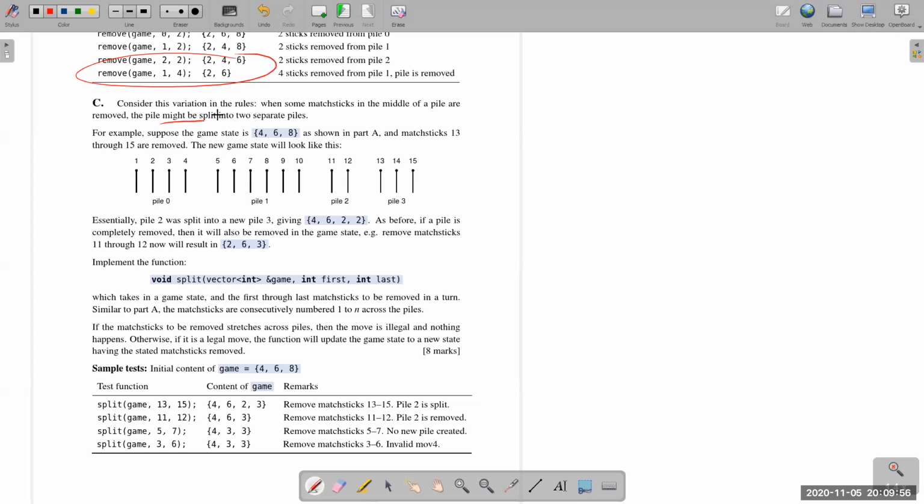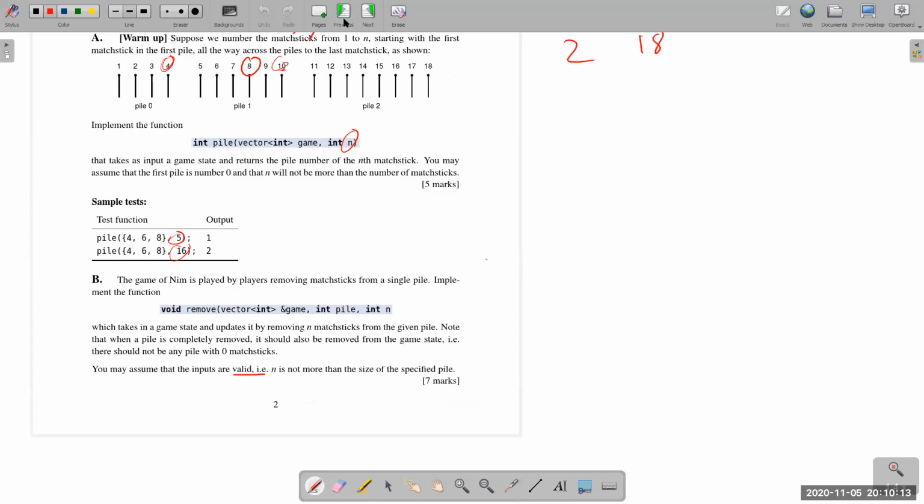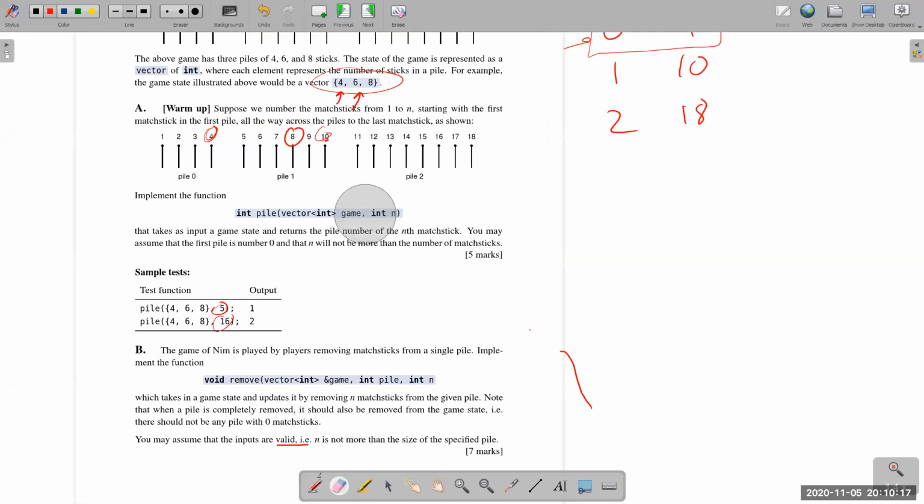So, for example, back to our old example again. If you remove matchsticks 13 through 15, as shown in part A, so okay, go back to part A. So this one.